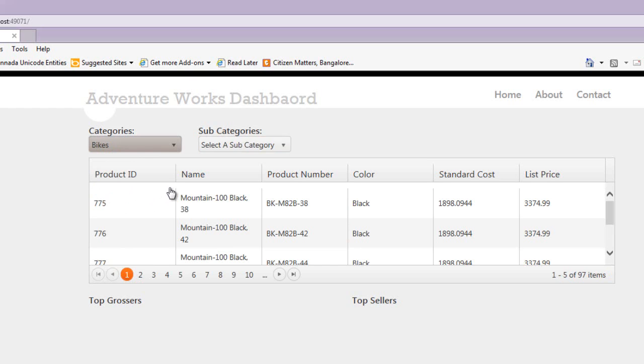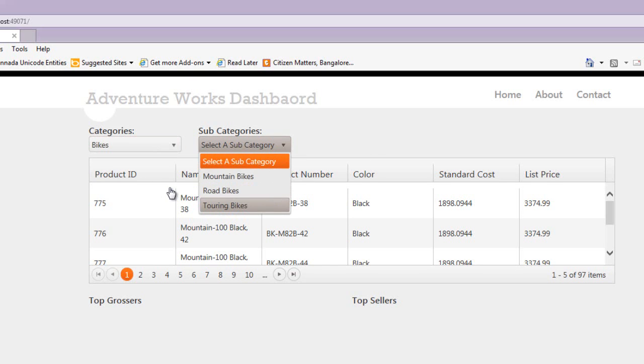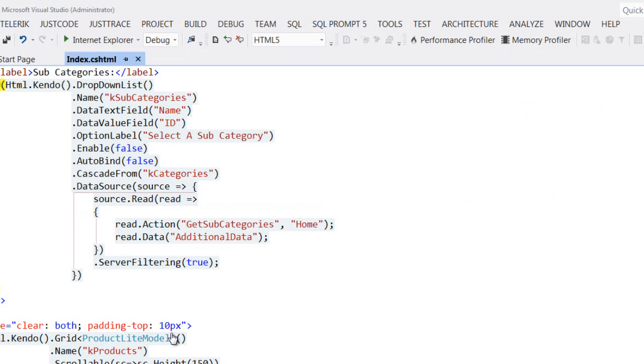So now since I selected a category, the subcategory is available. So I want to see all touring bikes. Oh, I selected the touring bikes, but the data is not getting reflected, and it doesn't show the bikes under the subcategory called touring bikes. Well, the problem is we never handled the change event of the subcategories. So let's go ahead and do the change event handling of the subcategories in the code.